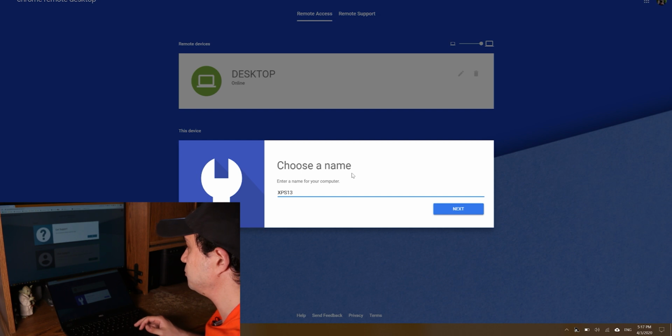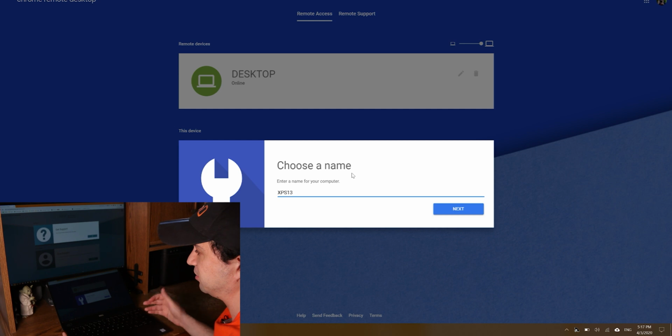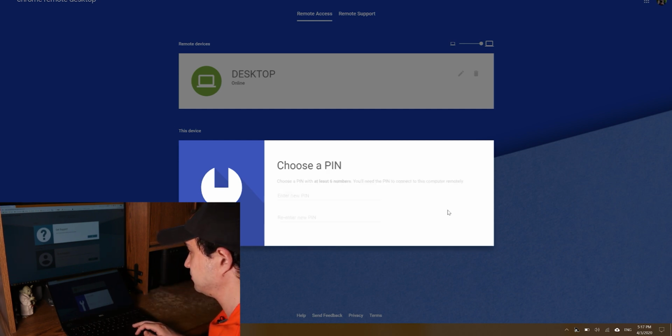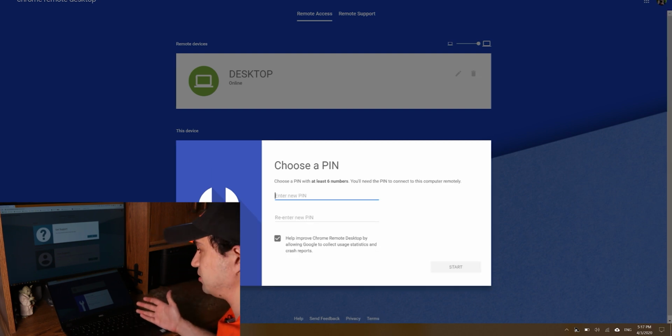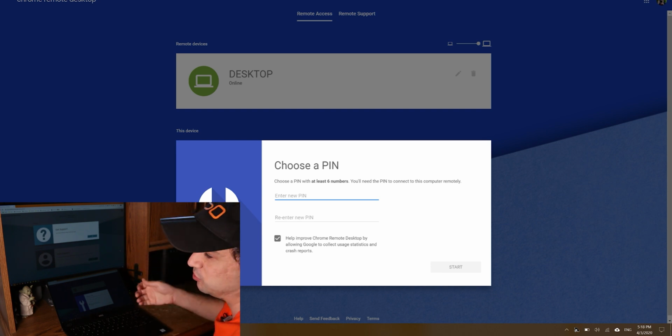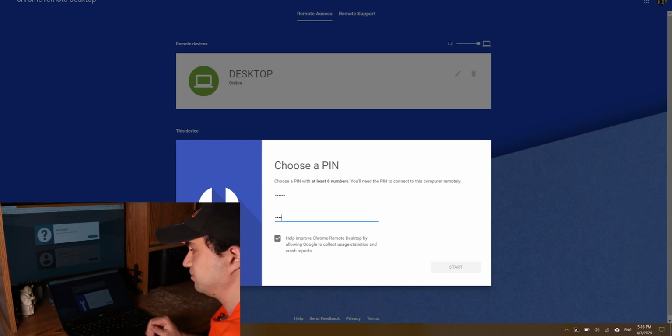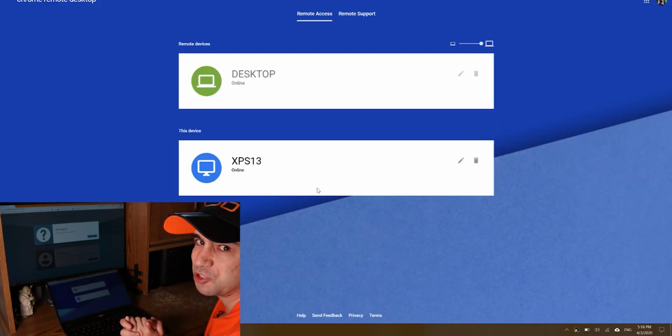So we are being told now to choose a name for our computer, and this is an XPS 13, and that's exactly the name that I'm gonna provide it. It's already here, as you can see, so I'm just going to hit next. Now we are supposed to choose a PIN, so you'll have an additional security when you log in. Now this PIN, you obviously want to remember it, but the program should allow you to save it. So I'm going to choose a random PIN and hit start. And you might get another UAC window, that's okay. Hit yes. Okay, that's pretty much it.